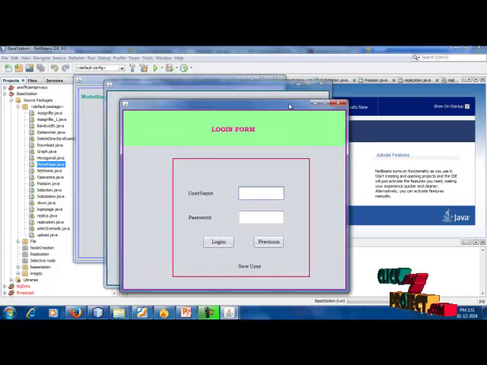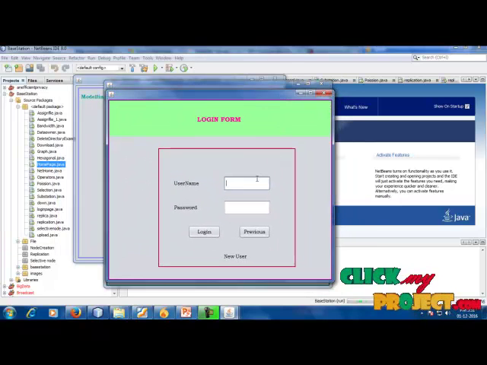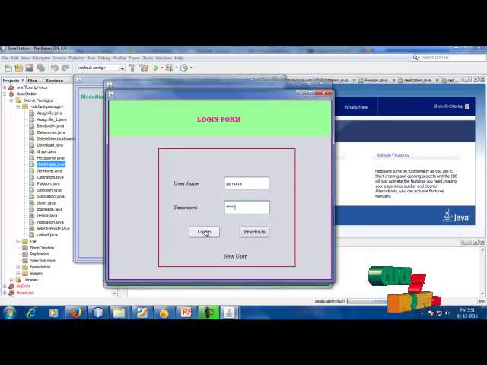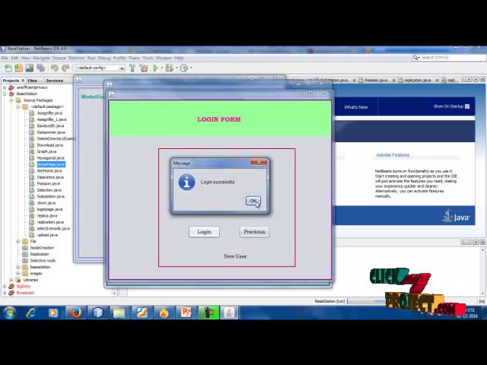The next one is the login form. As I said, every user is assigned a username and password. When the user comes to the login, they enter the username and password. The username and password are both correct, so let's go to the next page. The login is successful.